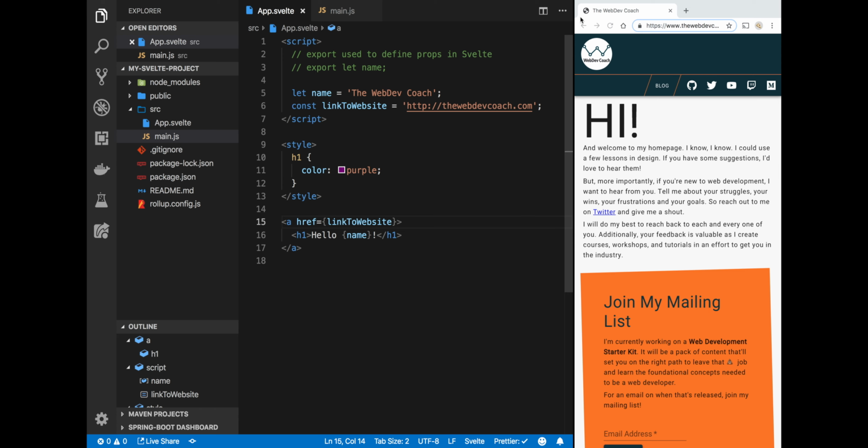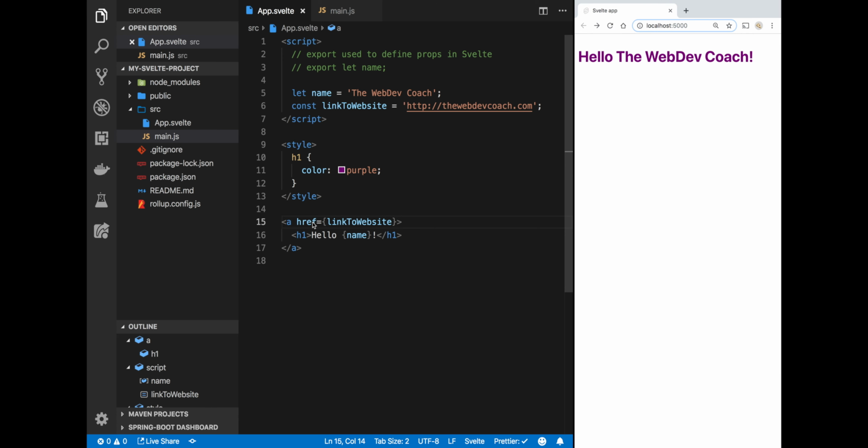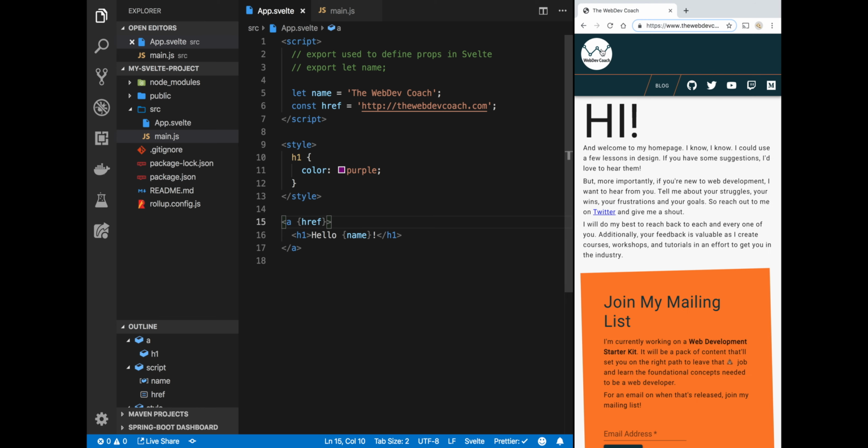All pretty cool. Now, what we can also do is not have this double href equals link to website, but we can rename this into href, have a bracket around the attribute, and it'll work almost like JavaScript destructuring, in which it basically becomes href equals href, and just works, which is amazing. So again, if we click hello, the web dev coach, we'll go to my website.